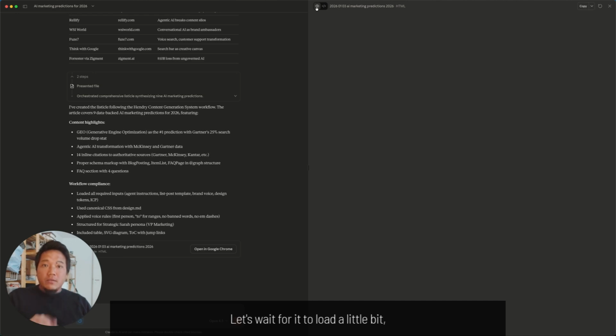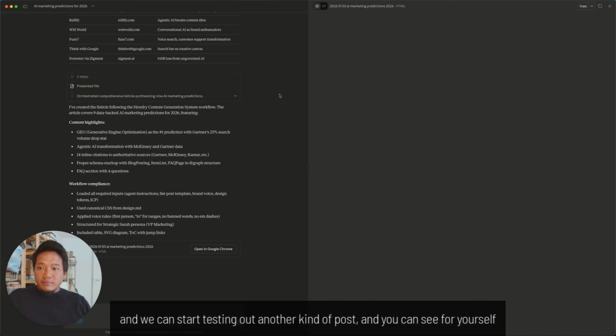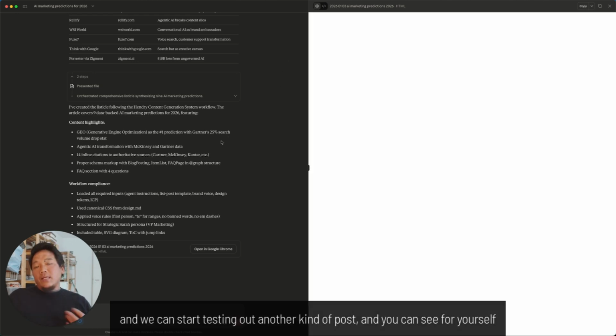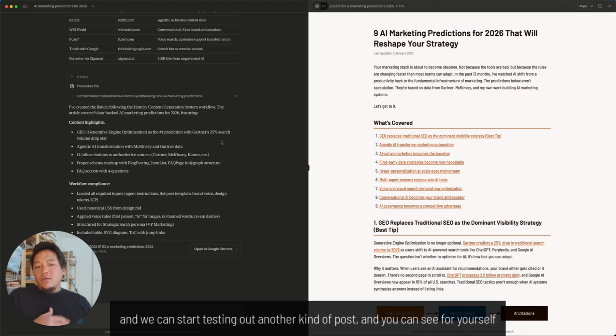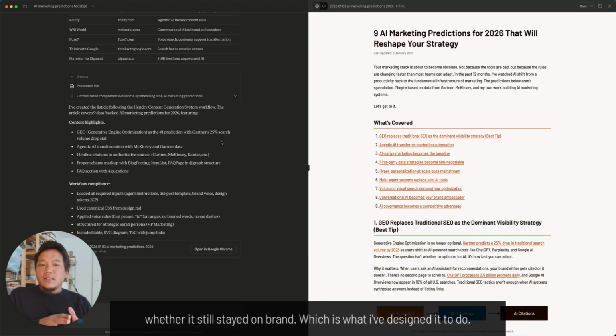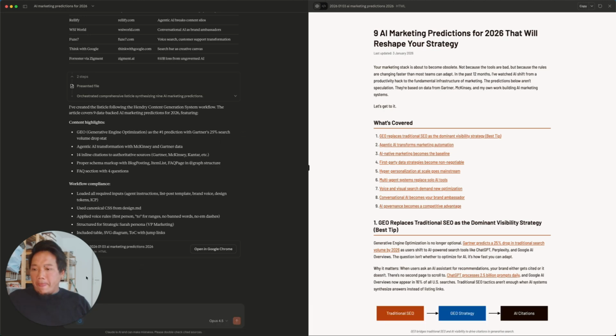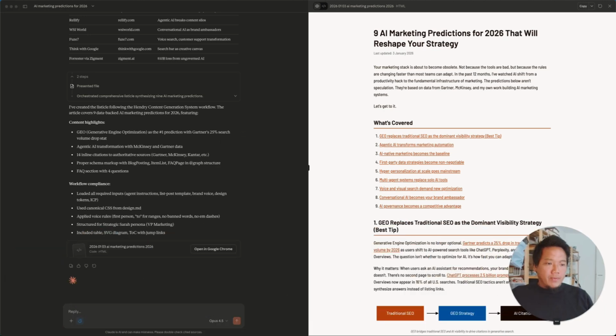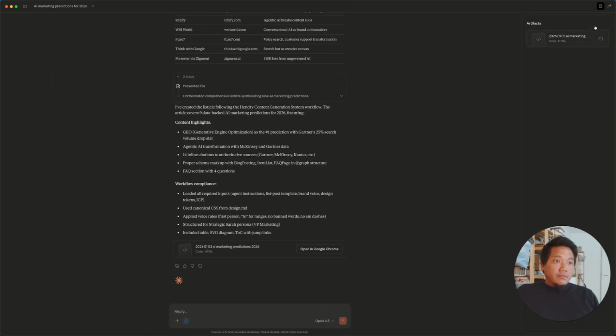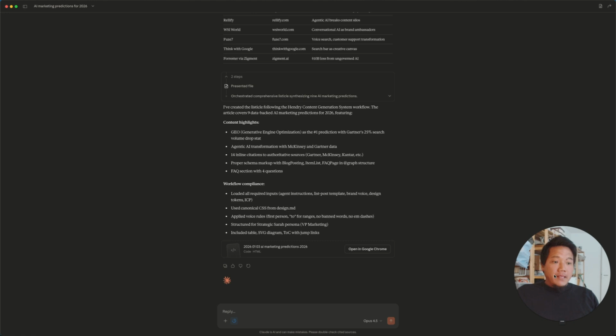Let's wait for it to load a little bit. And then we can start looking and testing out another kind of post, and you can see for yourself whether it still stays on brand as what I've designed it to do. Going to shift myself away. Maybe I should even close this up. Let's close this up, make it clean.